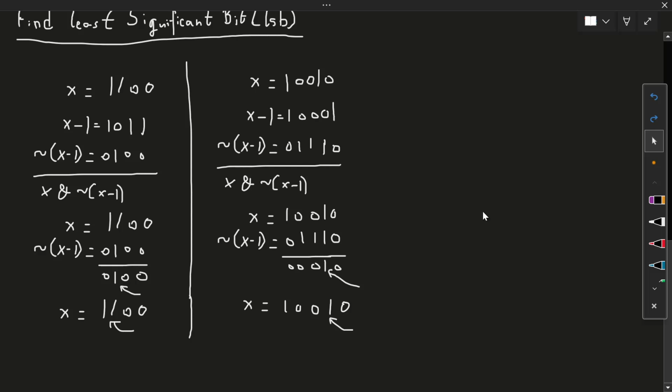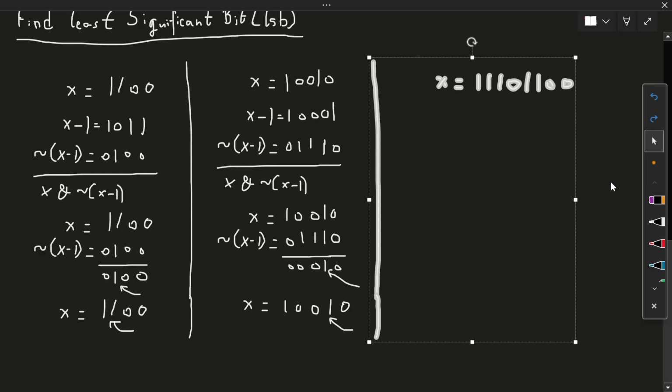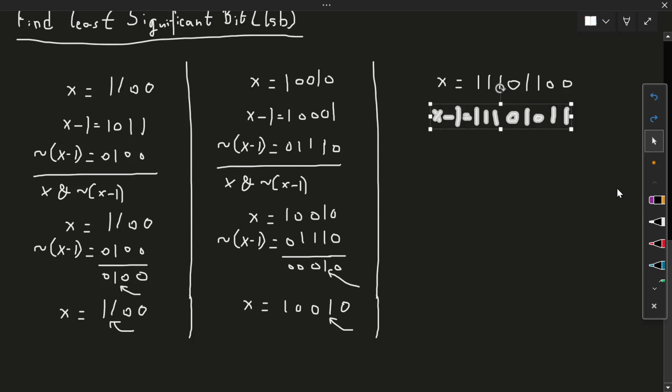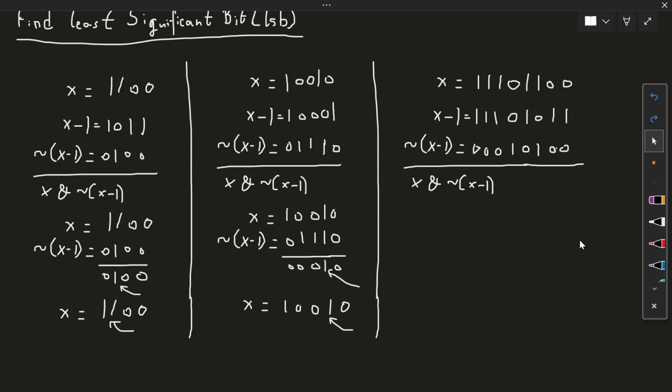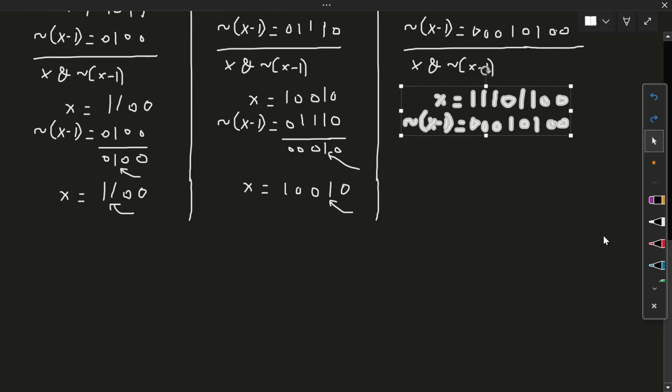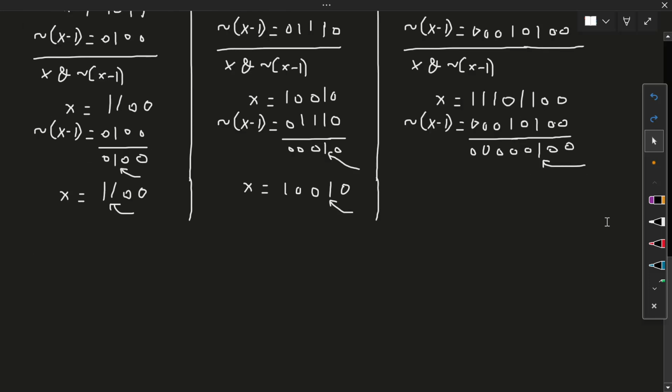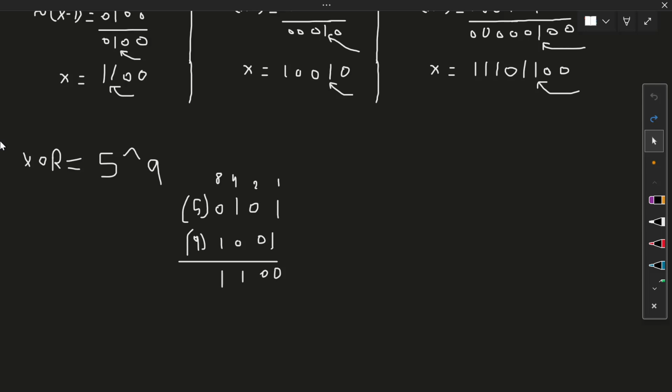Let's take one more case. This is the last case. We have the x value as this. We first need to find x minus 1. On the next step, we need to inverse the bits. Then we need to find the AND resultant. We have x and the inversal of x minus 1, and the resultant is this. So this is our LSB for this x value. Now we know how to find the LSB, so let's continue our question.